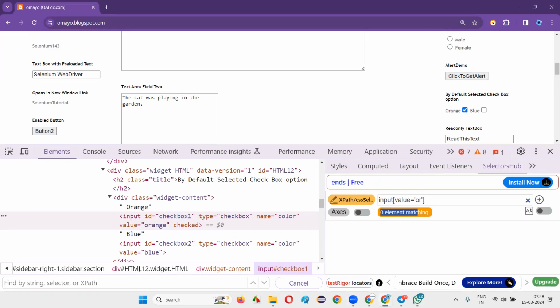0 elements located. So what is the best way of writing if I don't want to change OR? What symbol do I have to use after the value attribute here? Yes, cap symbol: starts with cap symbol, and press enter. Now is it locating the checkbox field? Input value cap is equal to OR.